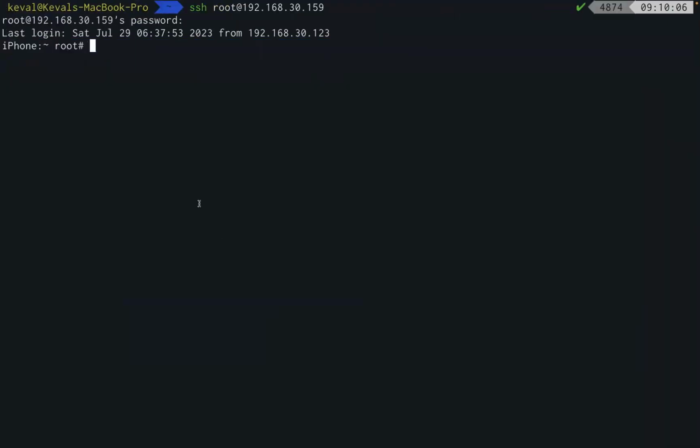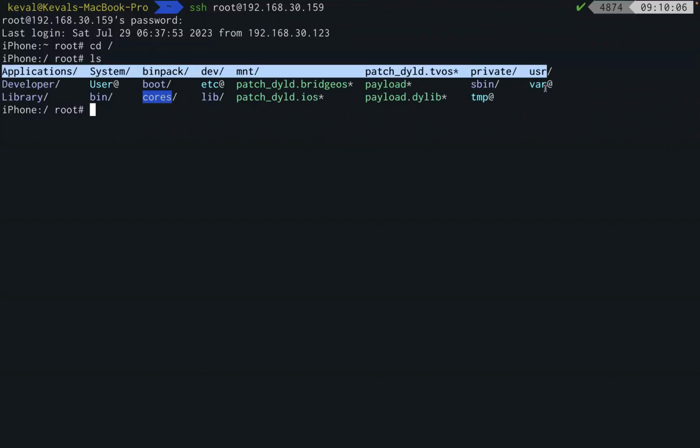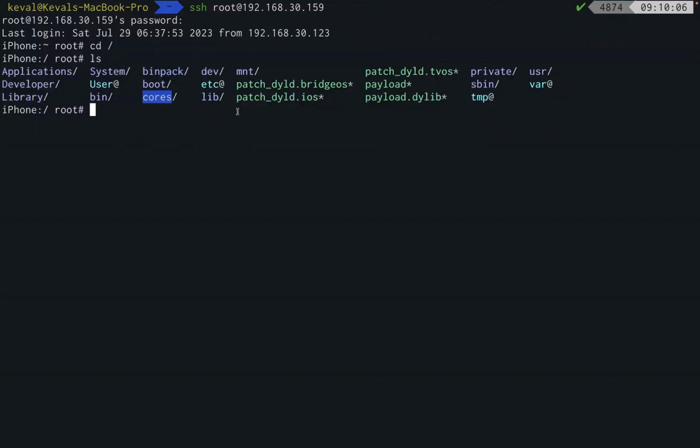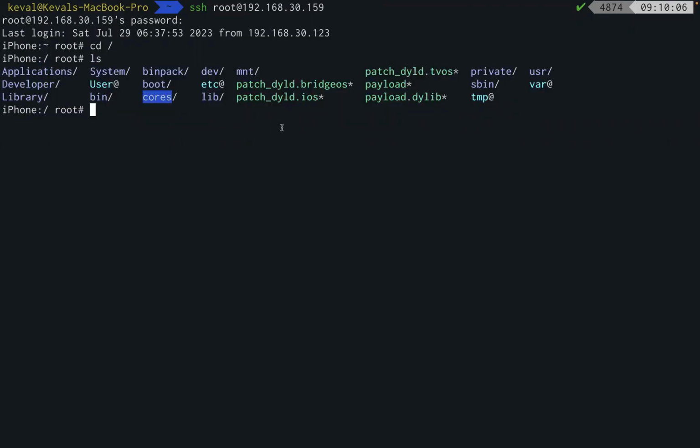So once we have the access, we can go to the root directory by entering cd slash. At that point of time, we'll have full access to that particular system. So basically here you'll be able to see the user directory, boot, and etc, system applications, all of those specific directories we'll have access to.